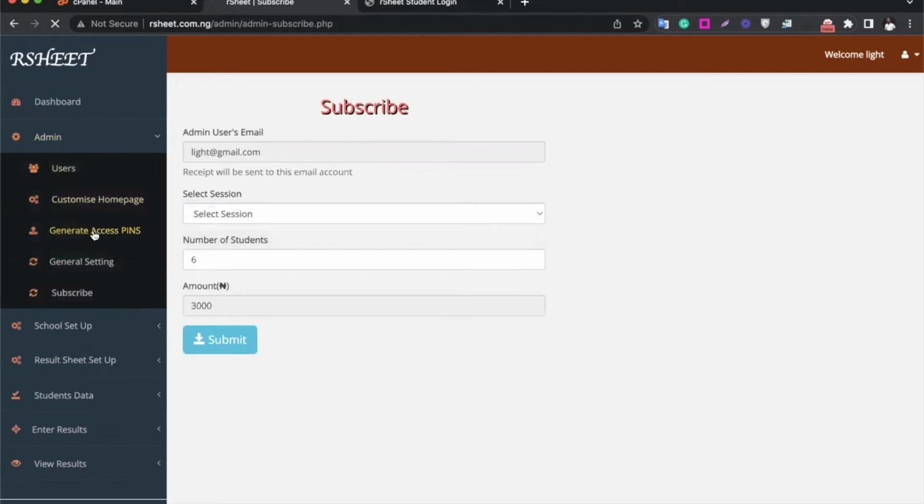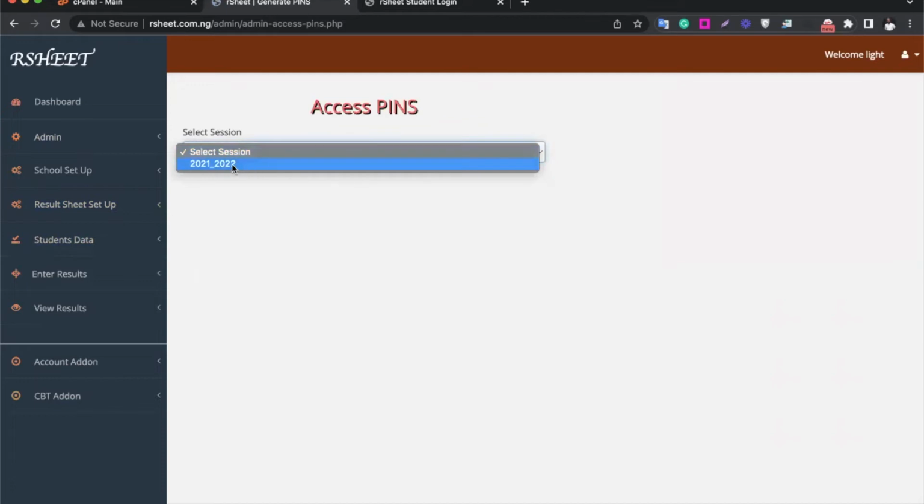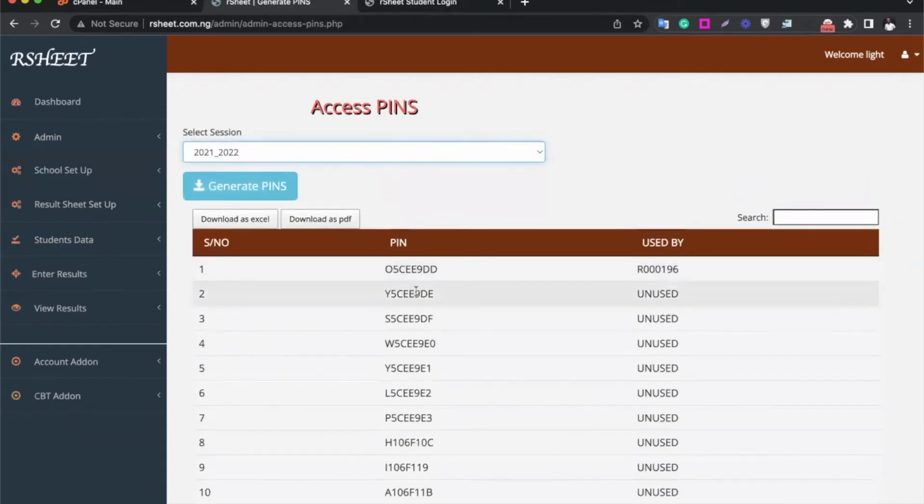Let's do that. Generate pins. You see that you select this session. You can only see this session because this is the one that has been subscribed for. So when you click on this, you're going to see, for example, the pins and whoever used the pins. If it's not used, you see unused. Then you may want to generate pins. What that means is that the pins here are not the total number of pins that were generated. So you can generate pins in batches, okay?